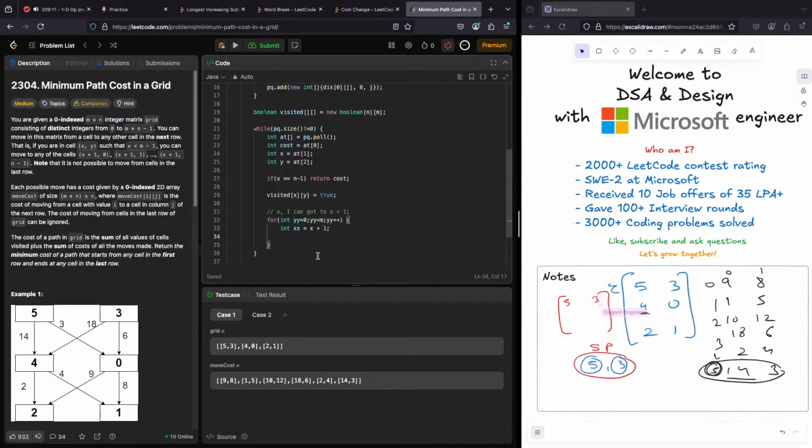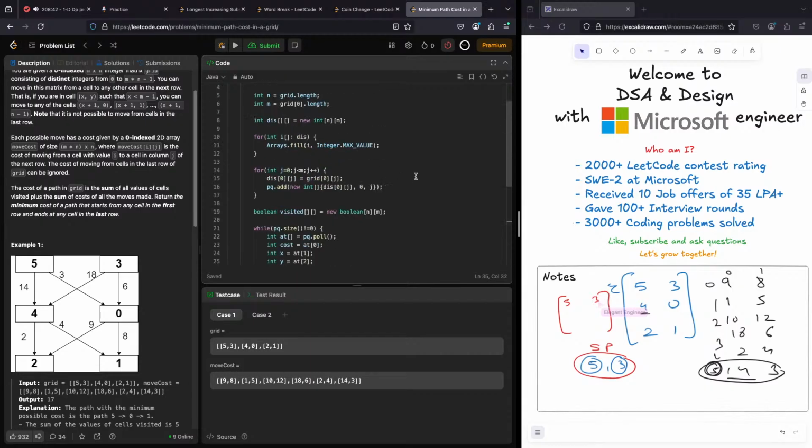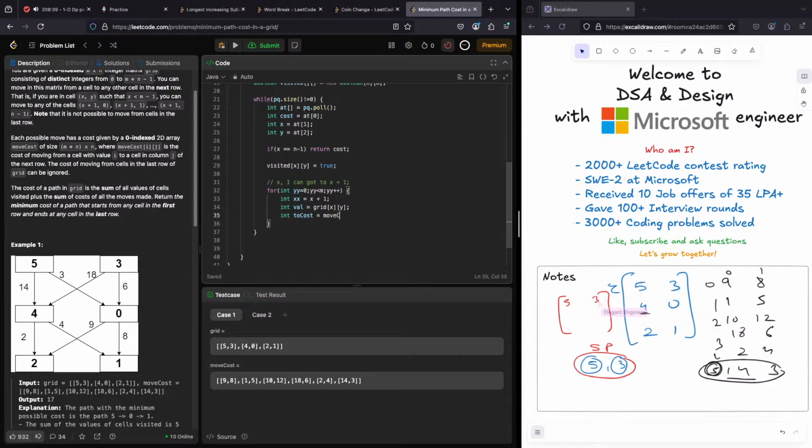Now this is the part where they have kind of made it silly, that the cost is whatever is the value in this. So in 5, the cost of moving to the next 5 is 14 comma 3. So the value is grid of x comma y, whatever is the value there, and the cost is, what is the name of the function? Sorry, array moveCost, this value, and where you want to go. I want to go to yy.